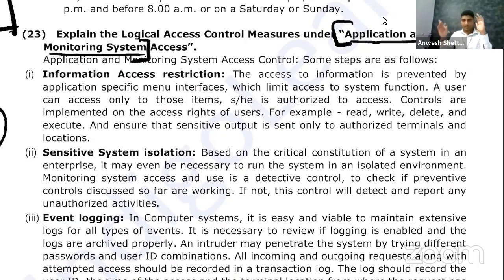So in every organization there is an entire team that does the monitoring activity. What type of monitoring do they do? They do application monitoring. Application monitoring, in the sense, I give an example: normally you access from Indian servers, but suddenly an access has been requested from South Africa. So now there is an entire department that does this control. Now they are asking to explain the logical access control measures under application and monitoring system access. So they have their own department to monitor each and every transaction.